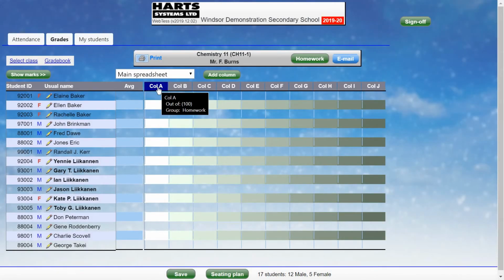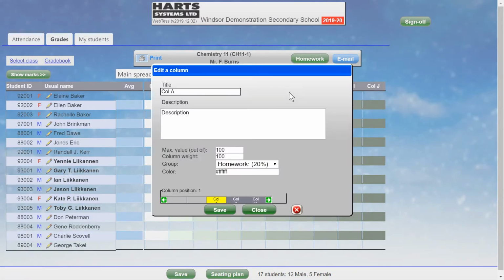If you click on a column heading, the column details are shown. You can change the column title, add a description, and assign the column to a group. You can set the maximum amount for the column. For example, if you have a homework assignment marked out of 20, you can mark the maximum out of 20. You can set the column weight within the group, so you can make some homework assignments worth more than others just by adjusting the weighting.